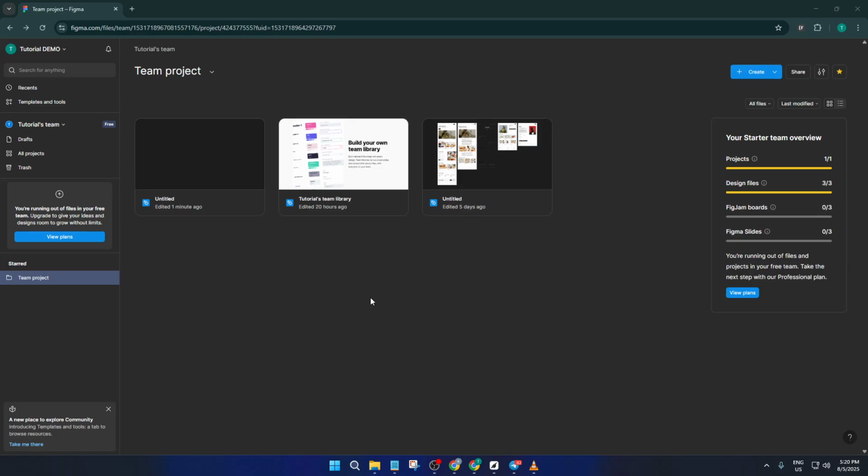When you first log into Figma, you'll land on your dashboard. Think of this as your control center. It's where all your files, templates, and team spaces are organized.